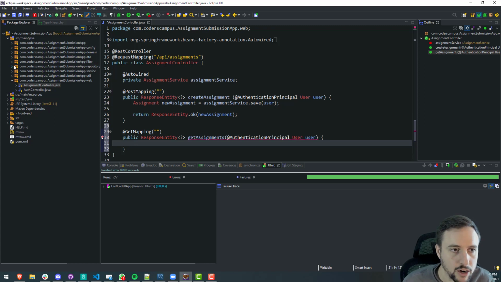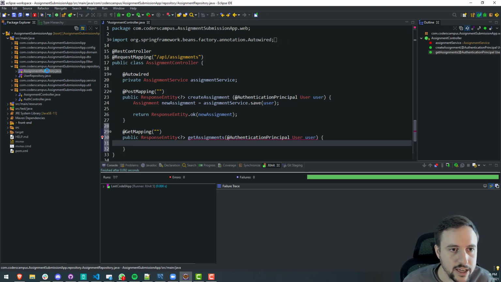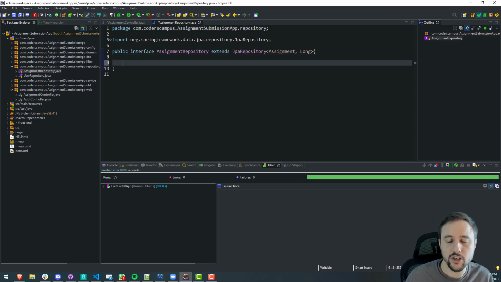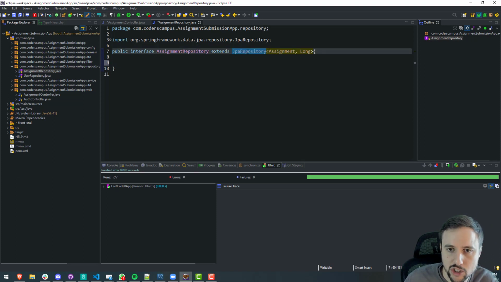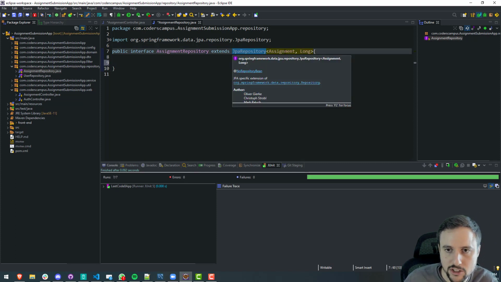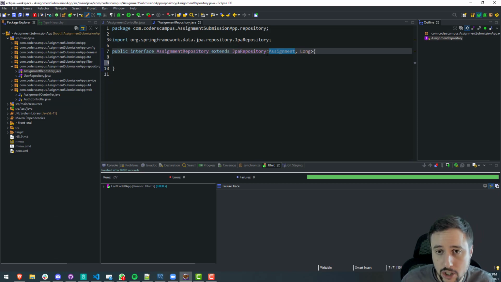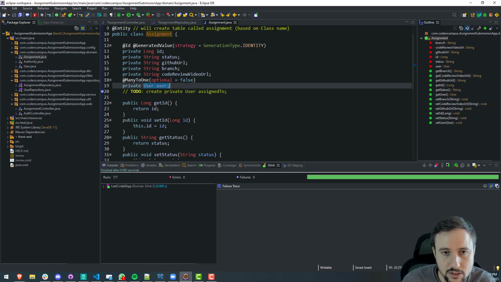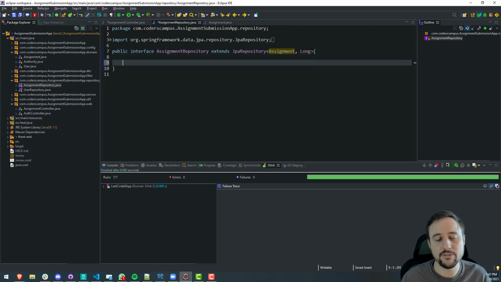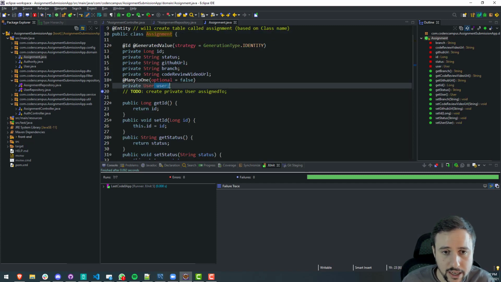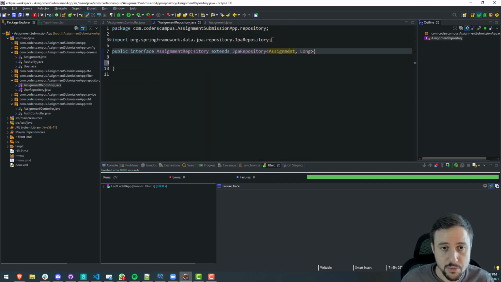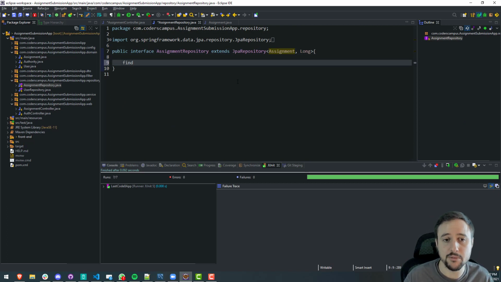Well, we need to go to our repository and see, in the assignment repository, we don't have a query yet that queries by something, right? You can find by ID, which is built in via this JPA repository, but we can't find by user, right? So the assignment has a user, there is no find by user. So we're going to have to create one ourselves. Thankfully, it's as simple as find by user, because the user exists already right here as a property, and Spring Data allows us to do that just by using find by.